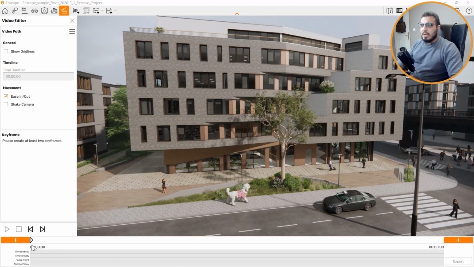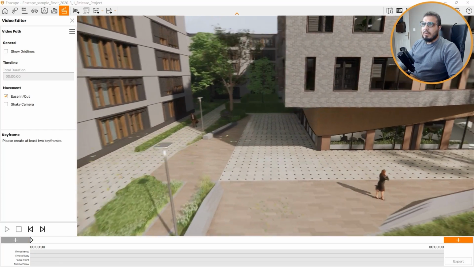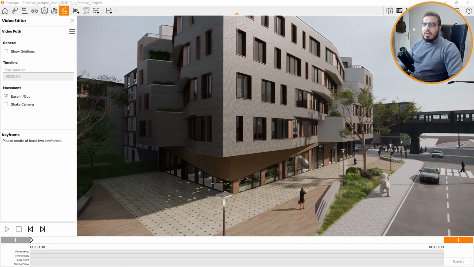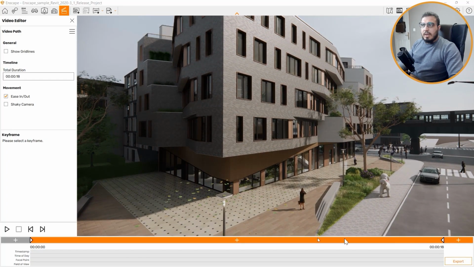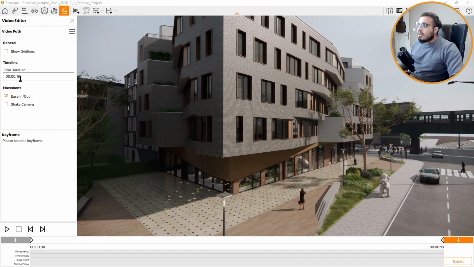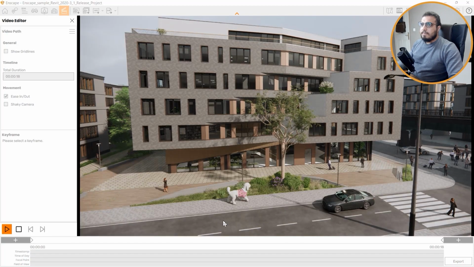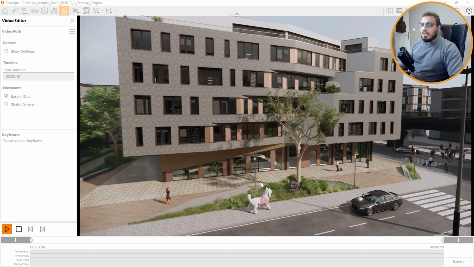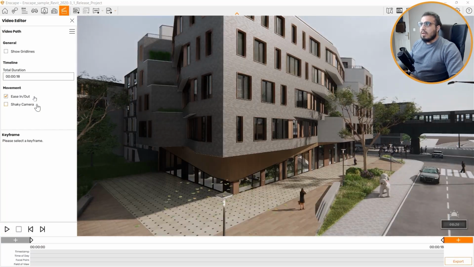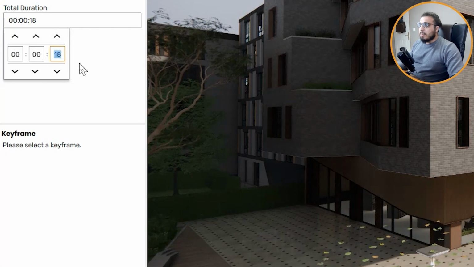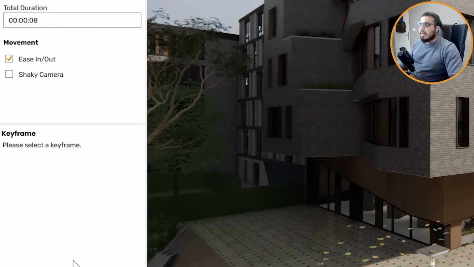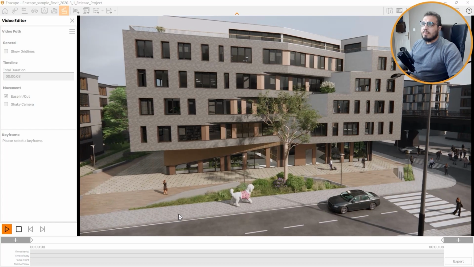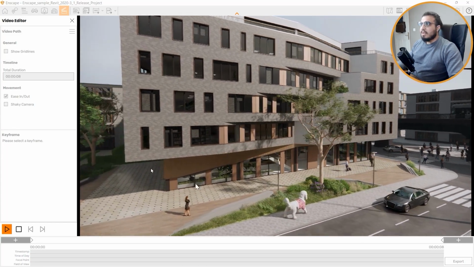For example, let's click in here and select our first keyframe, and let's move it, and let's go, for example, maybe in here, and let's create another keyframe, and then the total duration is 80 seconds right now. And when you just click play, you will see the animation in here, but it is too slow. Let's give a lower number to it, for example, maybe 8 seconds, and then click on play. You can see it is much faster right now.